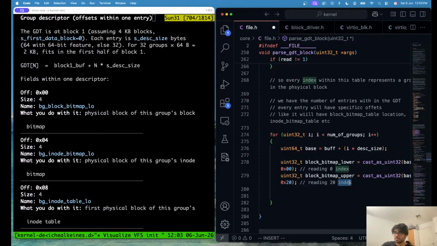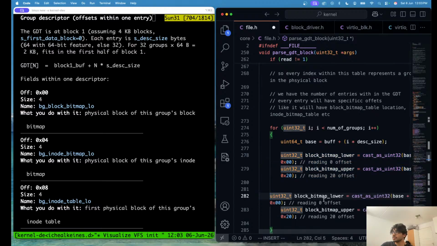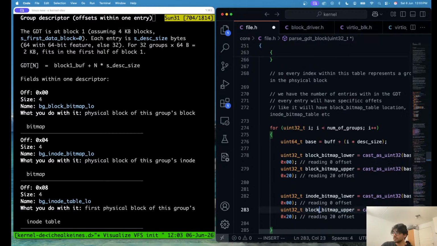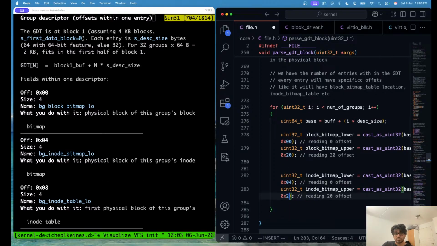Not index, it's better we say offset, because index will probably have some size. Offset is just bytes. We have a block. Now we can also do the same for inodes. Inode. Okay, now we know inode starts at 04 and the upper half was 24.